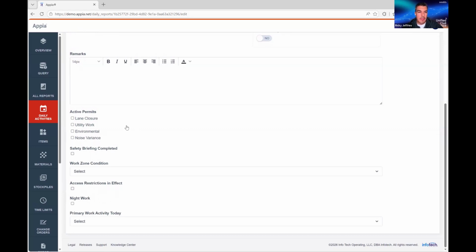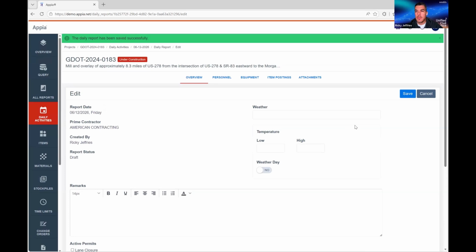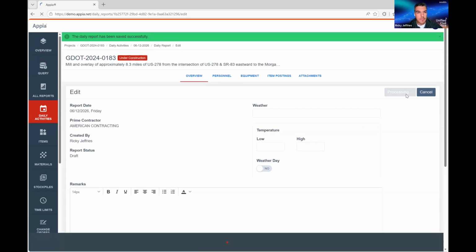I want to point out that with any custom fields added at the reference level and the project level, you will always see the reference level ones displayed first since they are global. So these three were added at reference, and then you can see these three were added at project. We'll go ahead and select a couple, and then we will hit save.